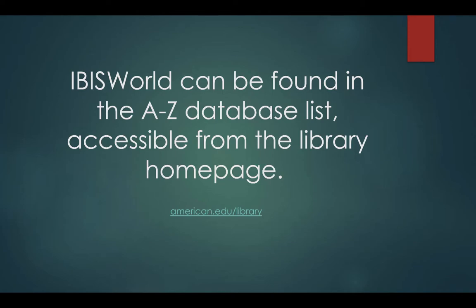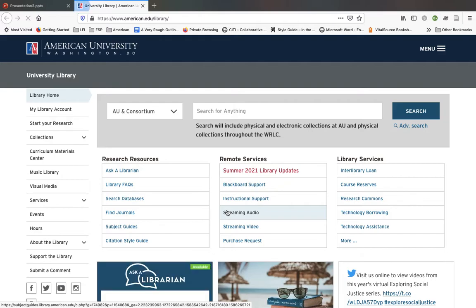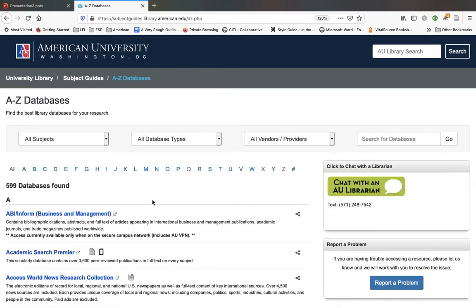IBISworld can be found in the A to Z database list accessible from the library homepage. So let's go there together. The AU library homepage provides access to all of the databases that we have subscriptions to through this button here, the Search Databases button, located under Research Resources on the homepage. This will take you to all of the databases that we have access to, and you can search for IBISworld using the search bar on the right-hand side.